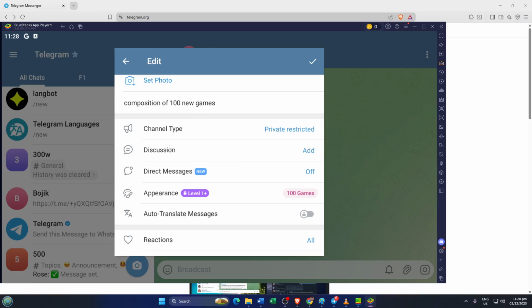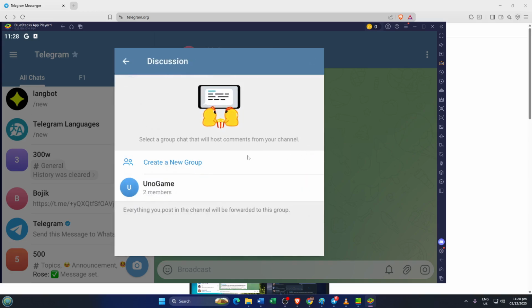In the channel settings, scroll through the options until you spot one labeled discussion or sometimes discussion group. Telegram occasionally updates labels, so if you see something similar, that's probably it. Tap into this section and look for the option that says add a group or link group. Tapping here will pull up a list of all the groups you own. Just find the supergroup you want to use as the official discussion area and select it.